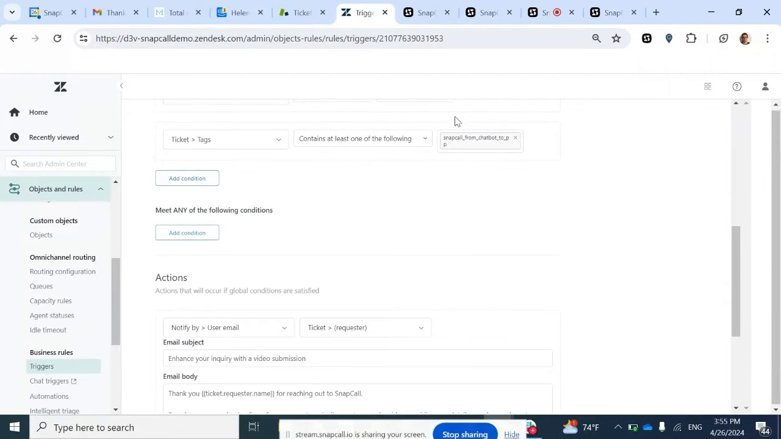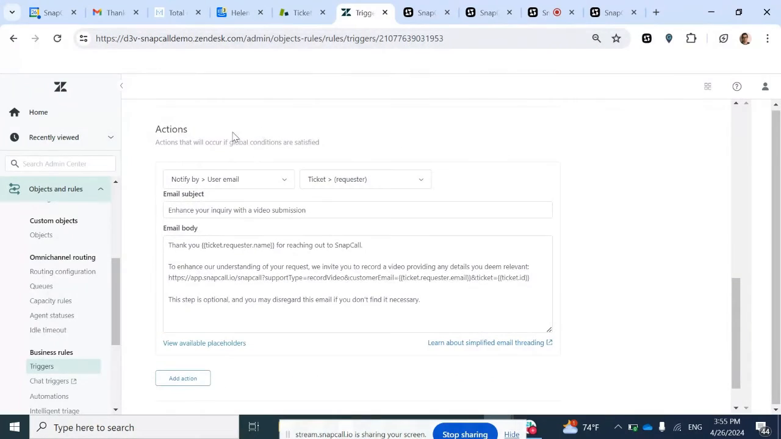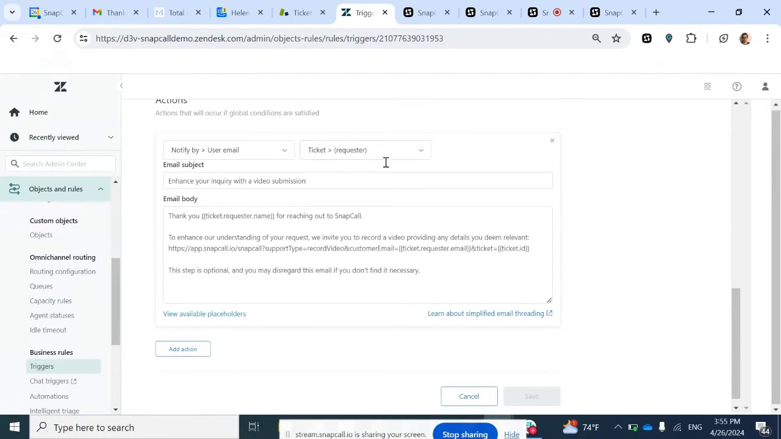And you can add multiple tags over here. It doesn't have to be one specific. And then we have the possibility to configure the actions, which is basically what Zendesk will do once all the conditions are met. And what we want Zendesk to do is basically one single action.